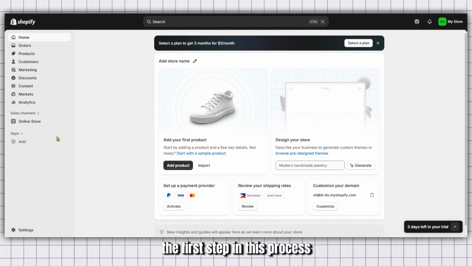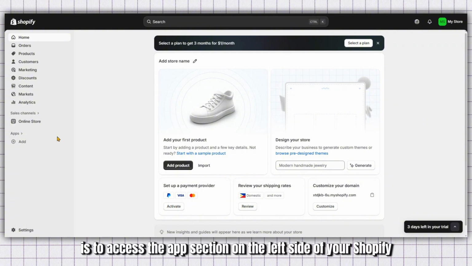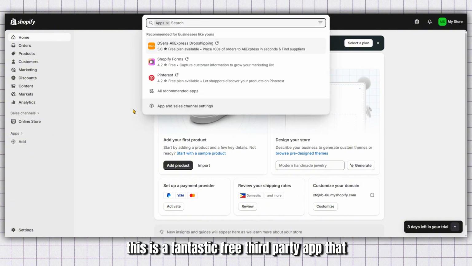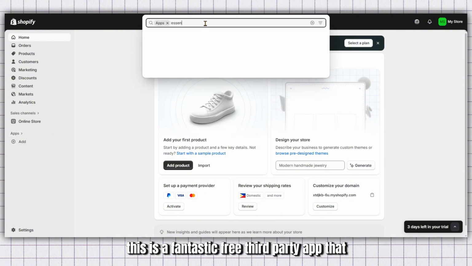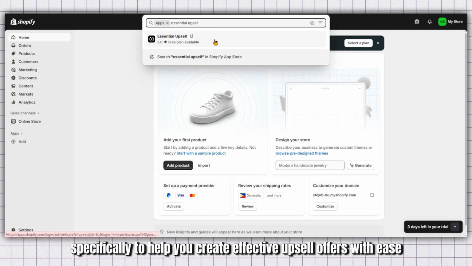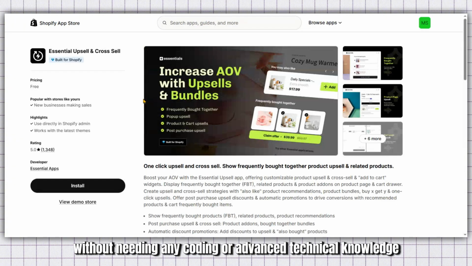The first step in this process is to access the app section on the left side of your Shopify admin panel. Here, you'll want to search for Essential Upsell. Now, this is a fantastic free third-party app that integrates beautifully into your Shopify store. It's designed specifically to help you create effective upsell offers with ease, without needing any coding or advanced technical knowledge inside Shopify.